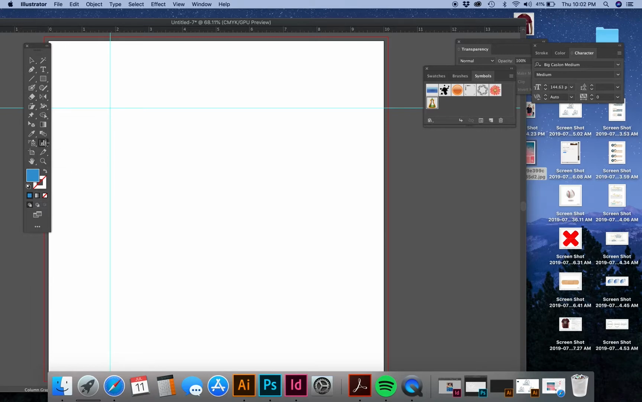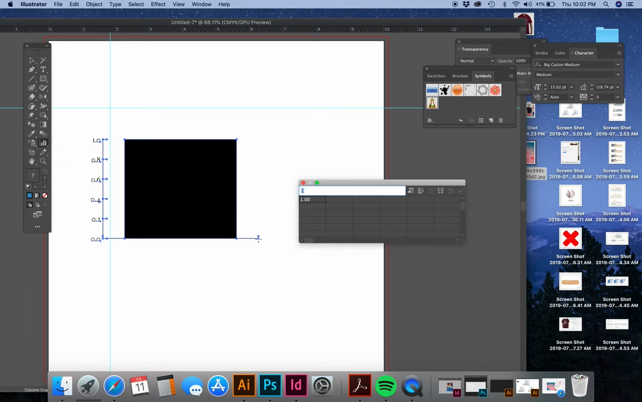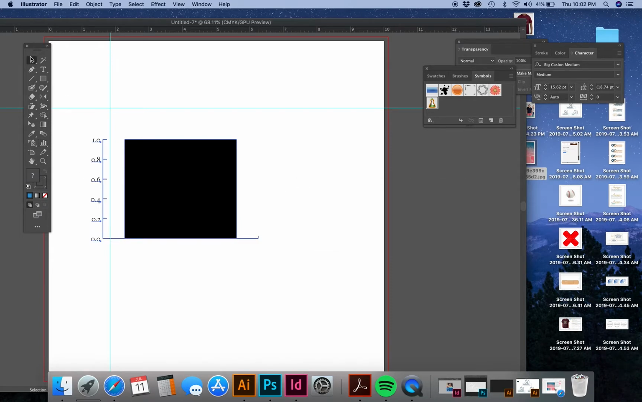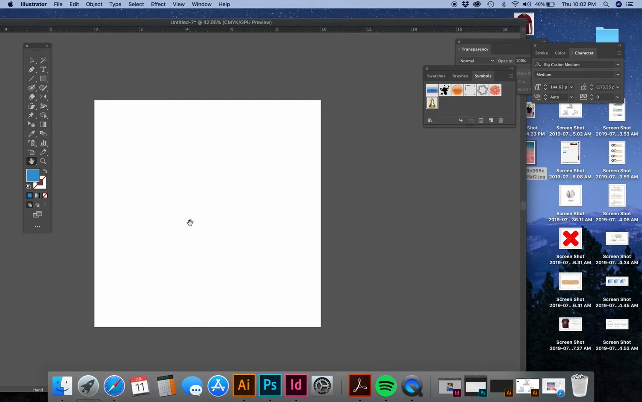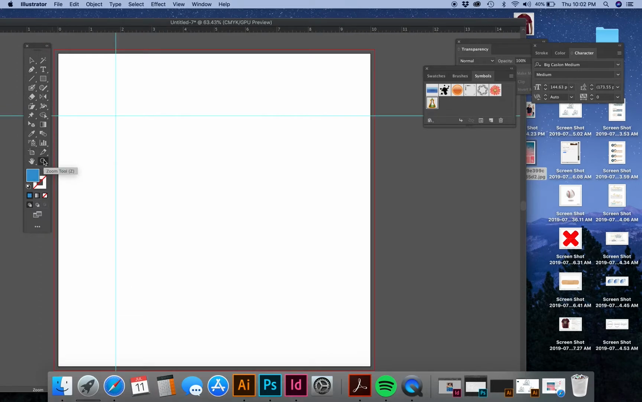The column graph tool is more like you literally can make graphs and stuff, but that is not me, and that's not what we're going to be doing today. Your artboard tool, we talked about that. Slice tool, don't worry about that at all. You do not need to know this right now. Hand tool, remember you did that, zooming in, zooming out. And your zoom tool, zoom in, zoom out.